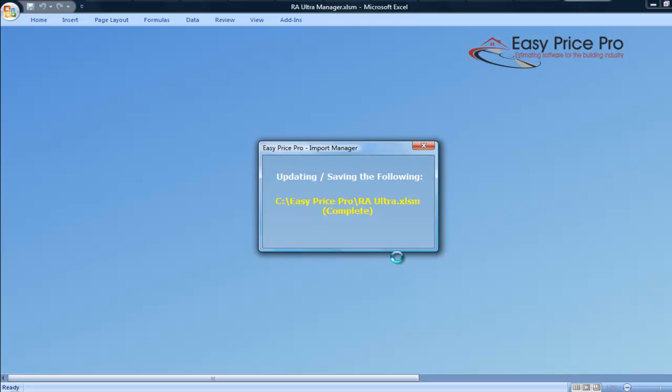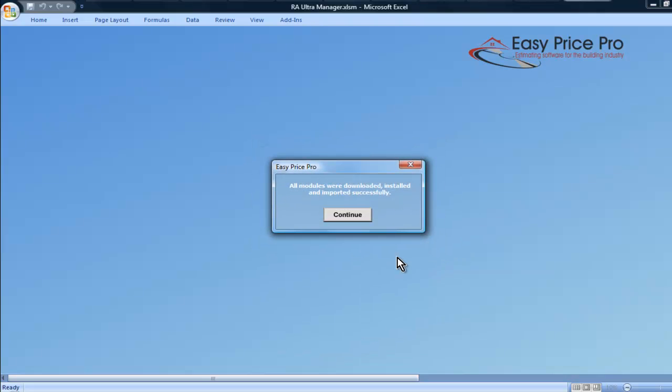This is now complete, so the EPP RNA Ultra Manager will now open the RNA Ultra program, along with the correct master file. I can see here this is the default master file that I selected earlier, in the Choose Your Master File window. The form is now telling me that all modules were downloaded, installed and imported successfully. If any problems are experienced during this process, the form will tell you, and you will be given straightforward instructions on how to proceed. I haven't had any problems, so I'll click Continue.